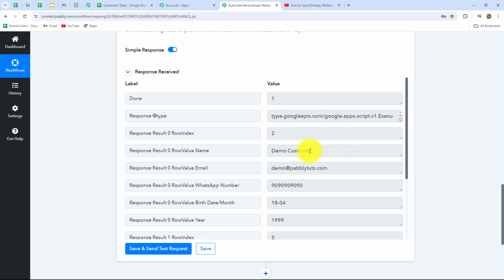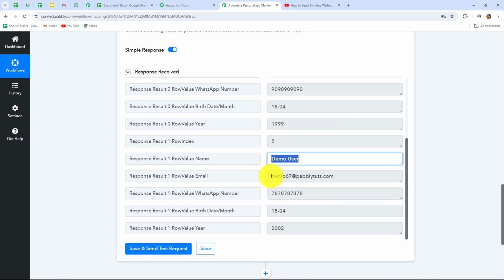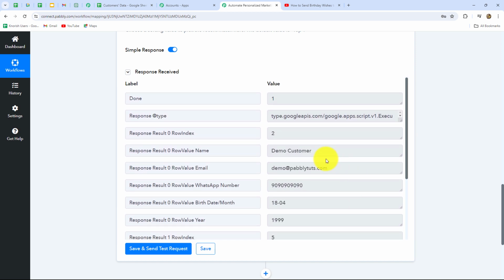So now here we can find that we have received the response, but in the response we have received the data in a segregated format. Okay, so first of all, we have to turn this simple response button off, because we want to receive the response in the array format. Okay, why? Because it will be very difficult then to map the data in the further workflow. Because we have received separate fields for each and every customer. In this way it is possible that more than one customer can have their birthday on the same date.